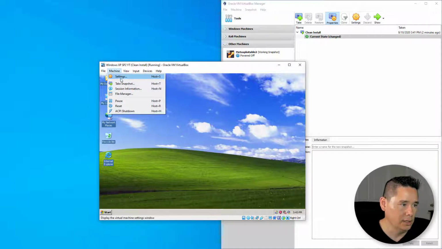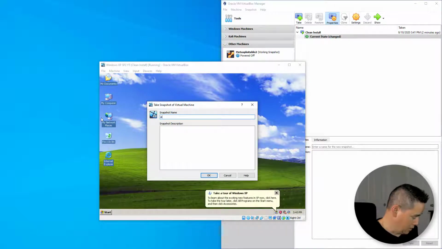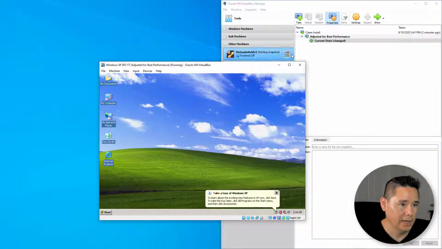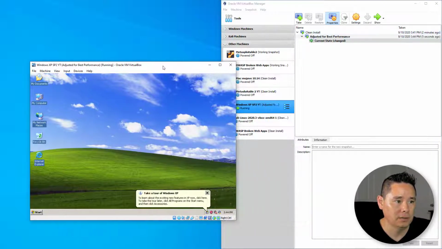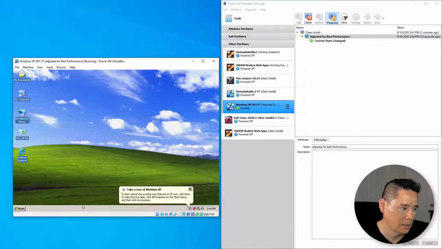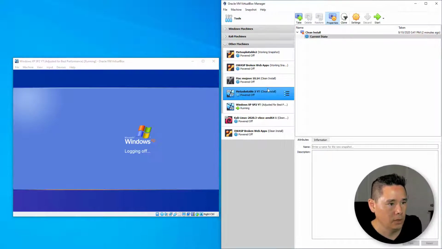And we can go ahead and take another screenshot, and I'll show you how these work. Allow that snapshot to take, but what you're going to notice here for the YouTube machine is we have the clean install and we have adjusted for best performance, and I can go back between both of these if I want. So let's turn this machine off now.